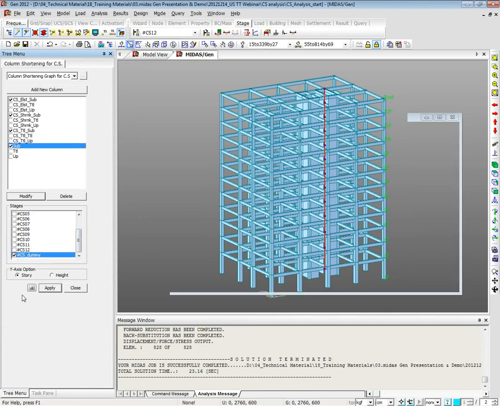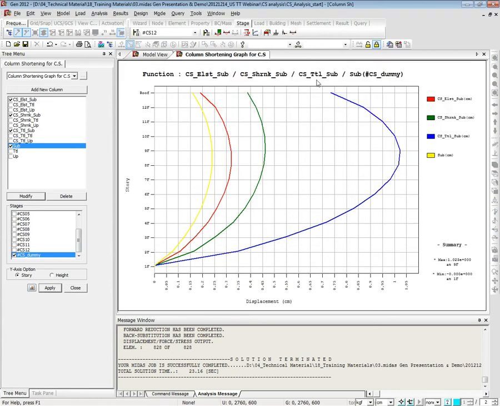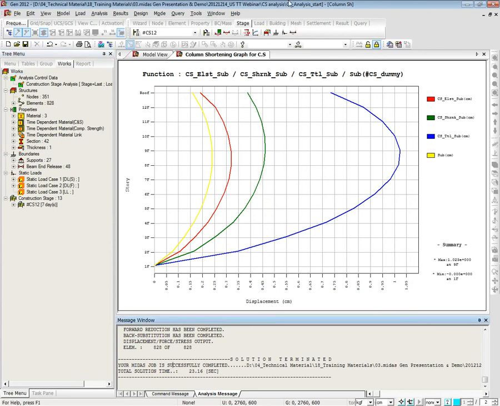In the final stage, we can see the column shortening results, and as I mentioned, it can be saved in the image, text, or Excel data. So this is the main issue for the construction stage.